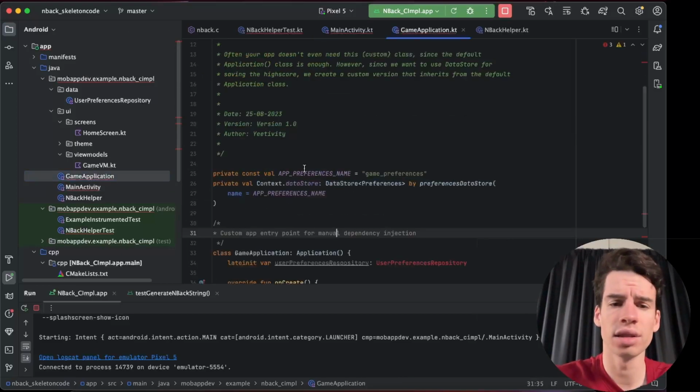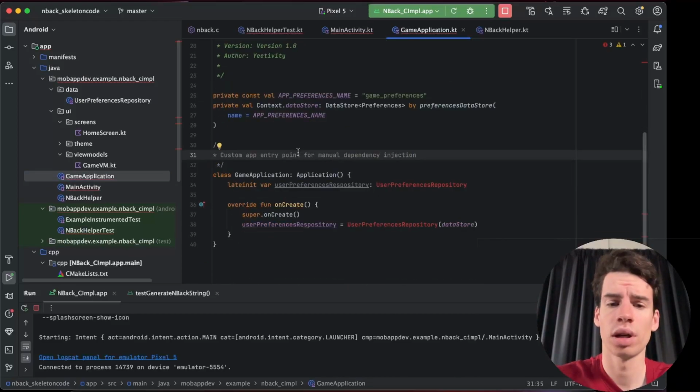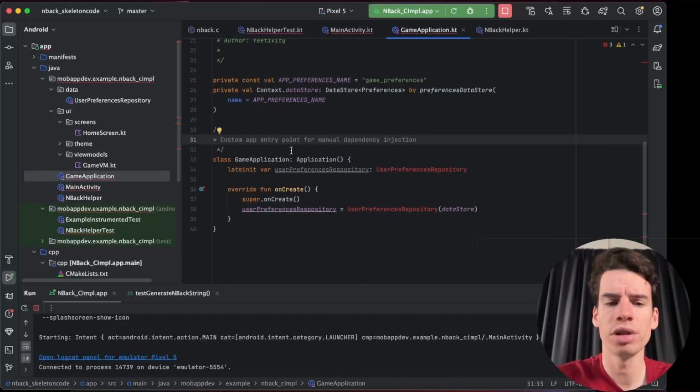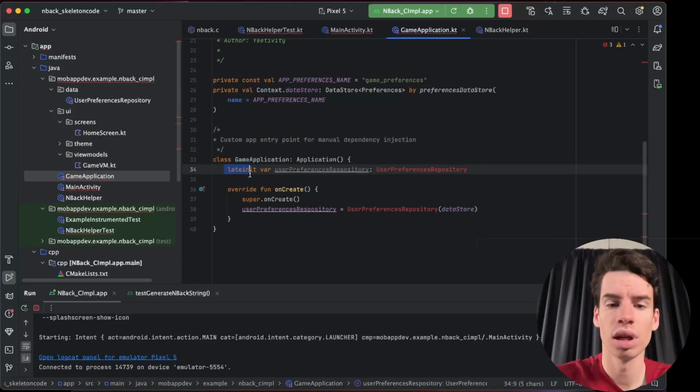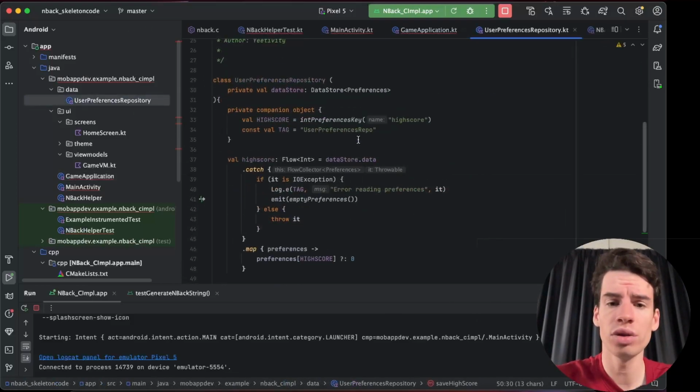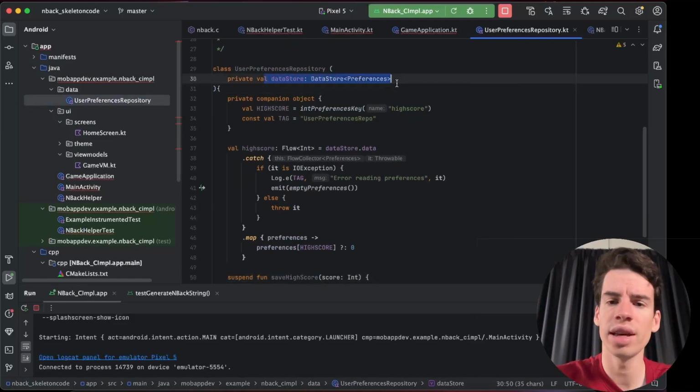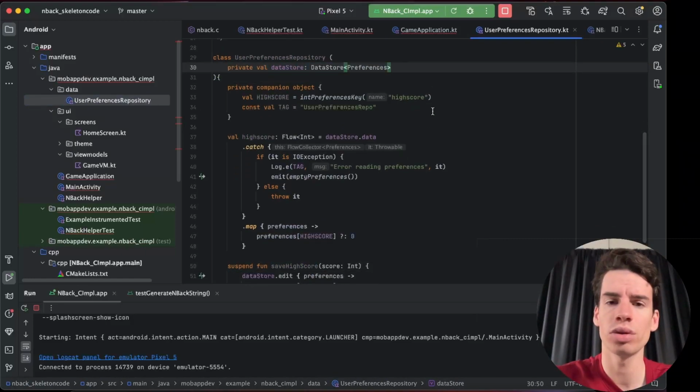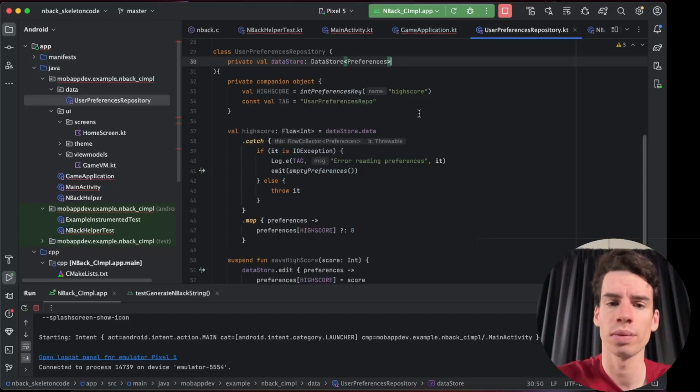Our second class is our game application class. And I already told you very briefly that this is the class that runs first when we create our application. Now what happens is we initialize a certain user preference repository here. And currently this preference repository is not being used. You can use it to save your high score. So when we look at this class, all it does is it creates a data store, which is something we can use to save key value pairs.